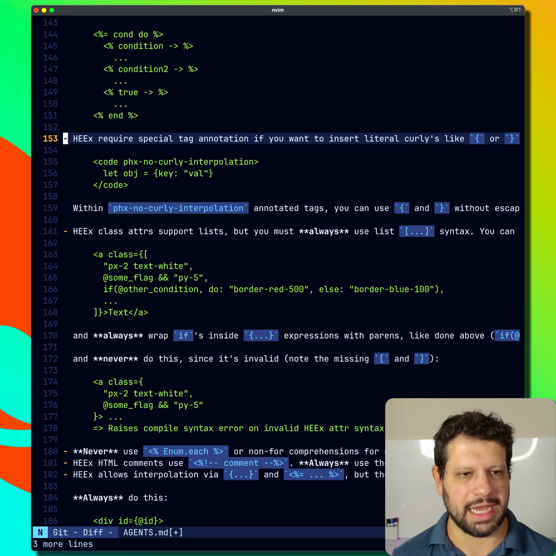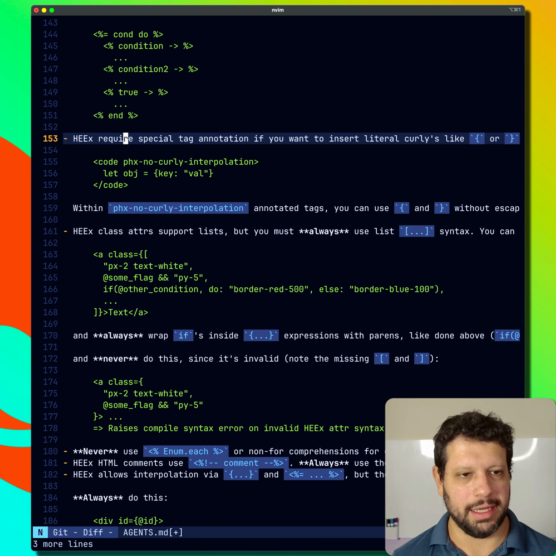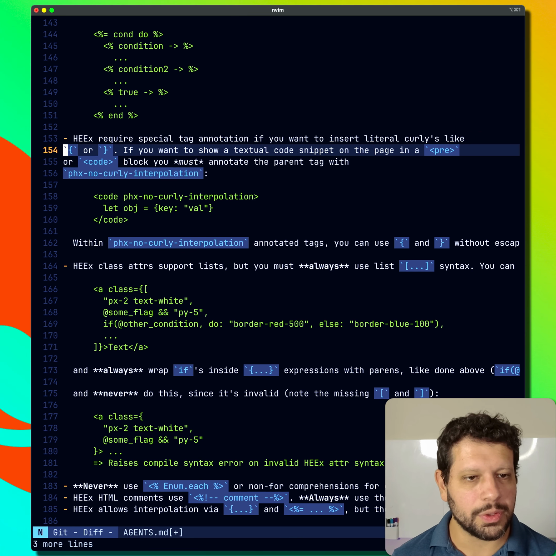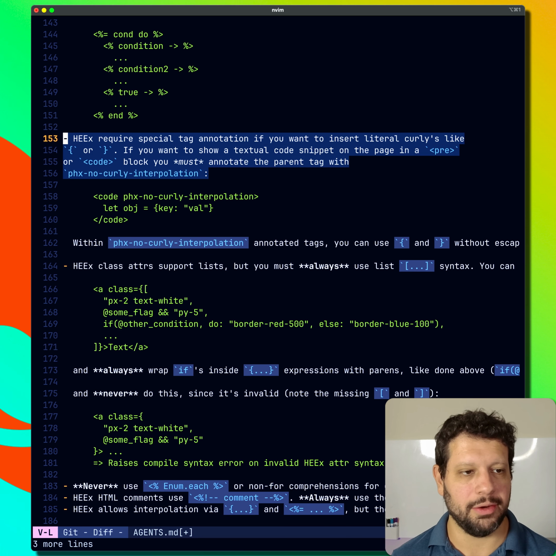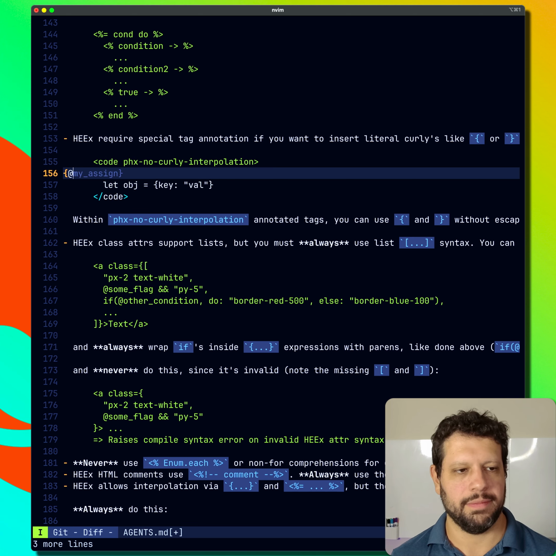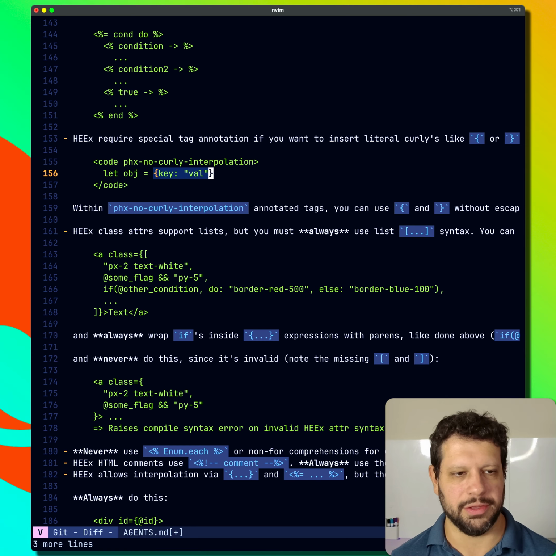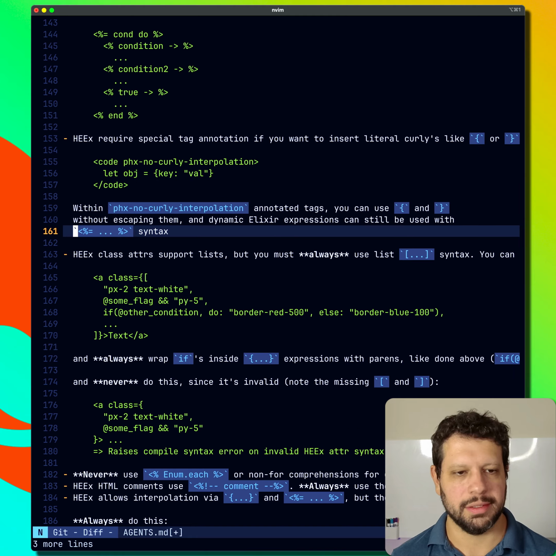HEEx requires special tag annotation if you want to insert literal curlies. Look at that. I actually didn't know this. If you want to show textual code snippets in the page, you must annotate the parent tag with phx-no-curly-interpolation. No idea. I had no idea. It's not something I typically want to do, but that's cool. So it's not going to interpolate this, right? Because otherwise, if you do some variable here, it's going to try to interpolate it. So that's what it's saying. You want to actually render those curlies without escaping. Cool.